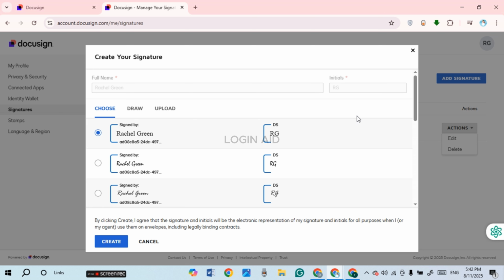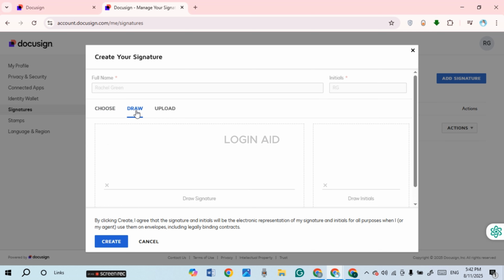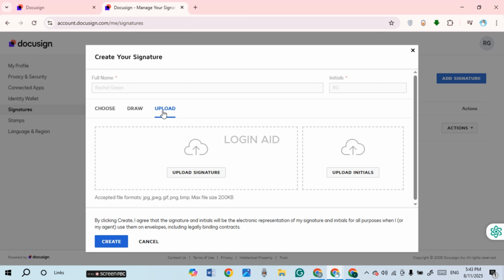Now you can see over here, you'll be able to edit the signature. You cannot edit the full name and initials, but you'll be able to choose the signature from these options that you can see right over here. Also, you'll be able to draw your own signature. For that, click on the option Draw. Now you'll be able to draw the signature. Also, you'll be able to draw the initials. You can also upload the signature if you want. For that, click on the Upload option and you'll be able to upload the signature and initials.